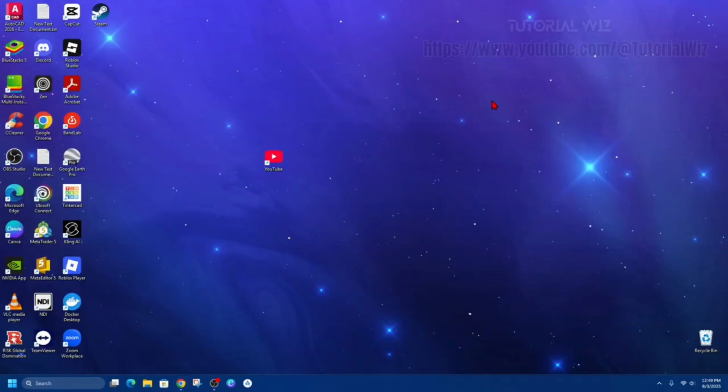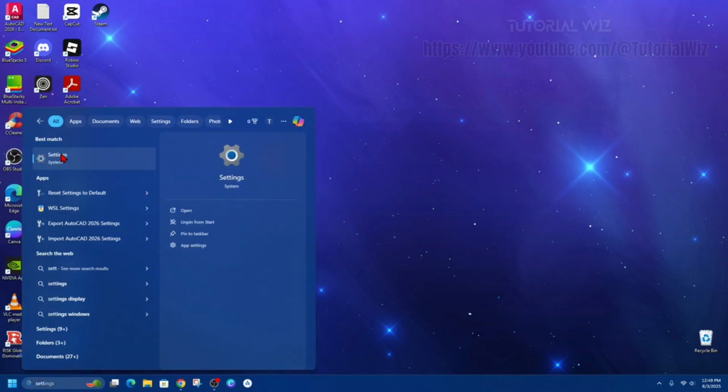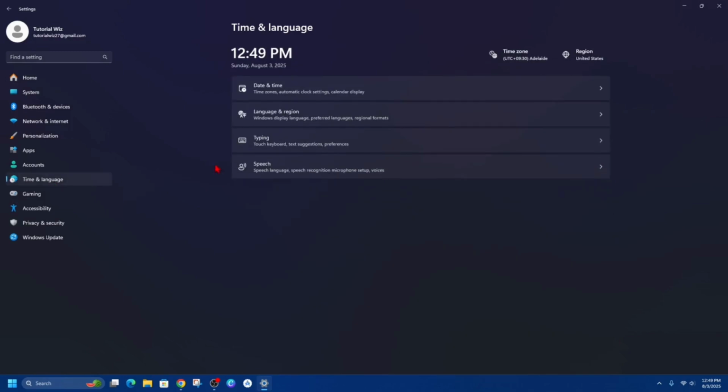Another thing we can try is check the date and time. Go inside settings, so click on search, get into settings, and then choose time and language. Here it is. And now from here, we want to go ahead and sync now. But if you're on a Mac, go to system settings, go to general, date and time, and set automatically.